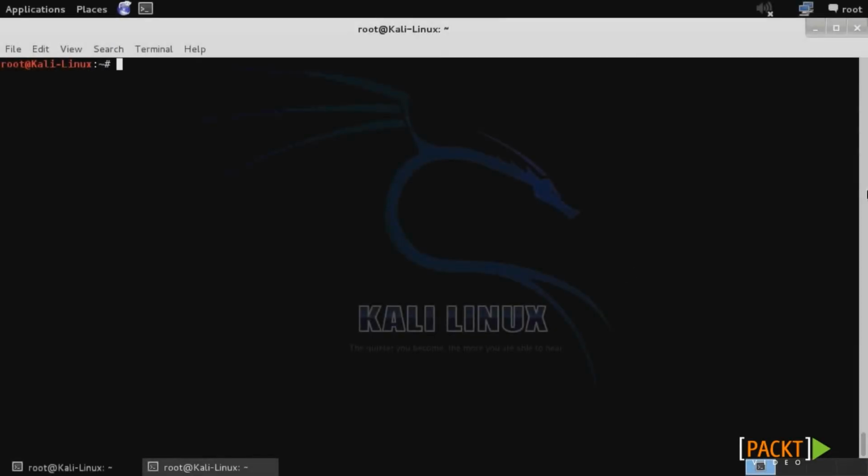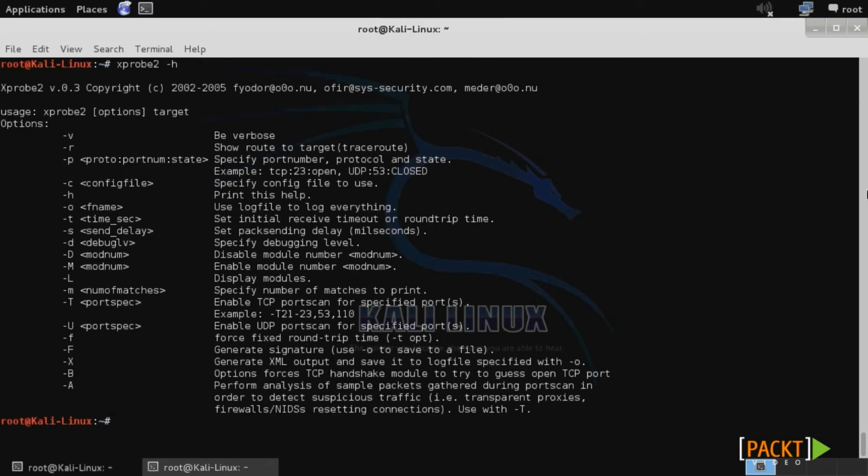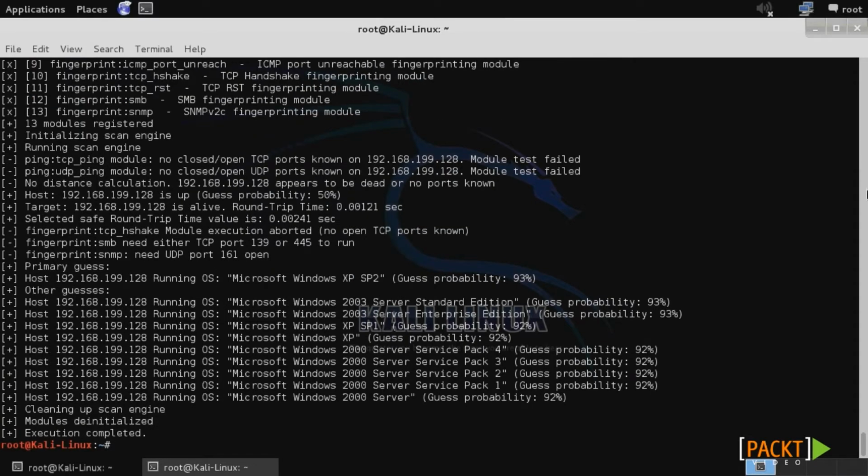A more active tool in identifying operating systems is xprobe2. Enter the command xprobe2 -h to see the uses of the tool. Then to perform a basic OS identification, use xprobe2 followed by the IP address of the target system. Once completed, it will return a best guess listed under primary guess, and then list other possibilities under other guesses. It also includes a guess probability for each guess listed.